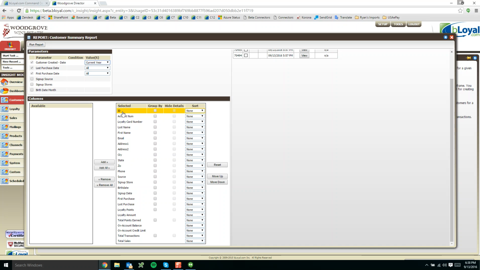You can take columns out if you don't need them. So say if we didn't need ID, we could just simply click on ID and we could remove it. And it will still show up here in the available columns just in case you decide you want to add it back later, but it won't show up on the report when you run it. You can also change the way that the report is displayed. So say here account number, if we didn't need that to be the leftmost column, then we could select account number and then move that down.